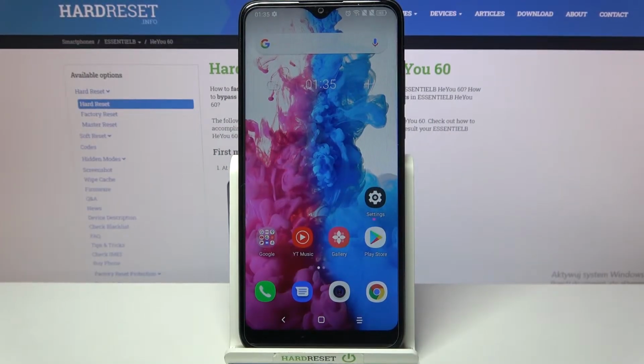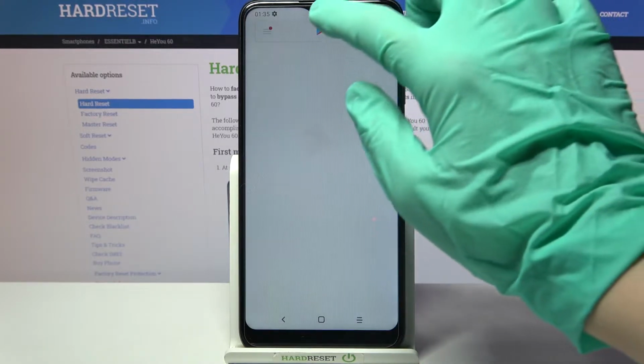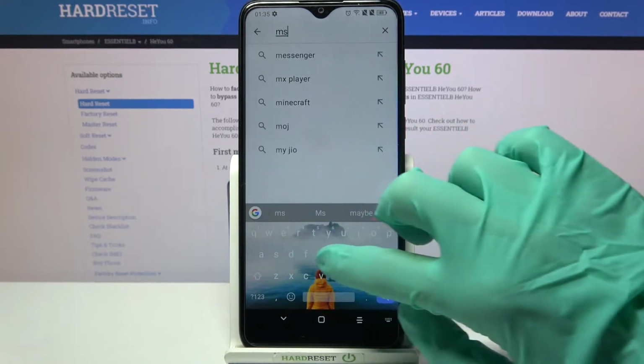Hi! In front of me is ESSENTIELB HeYou 60 and today I would like to show you how you can download and apply live colorful wallpaper called Magic Fluids. Firstly, go into Play Store, click on the search bar and type Magic Fluids.